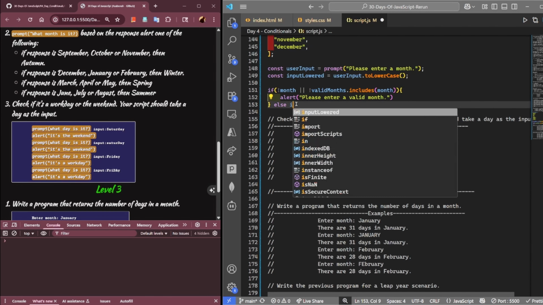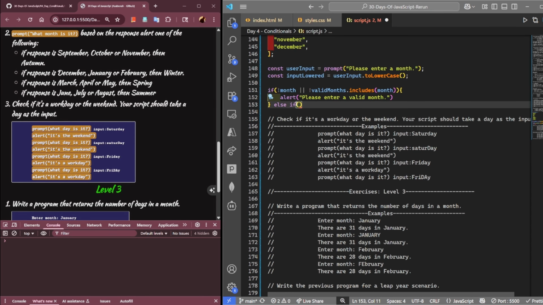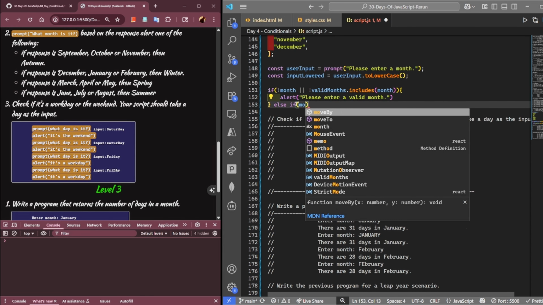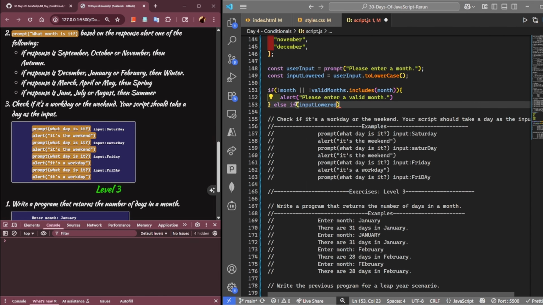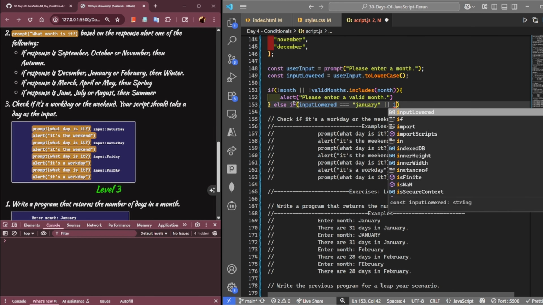For the input validation, if it's not a month, if it's not a value that's stored in the valid months array, that's what the not valid months dot includes month is for, then please enter a valid month. So if they enter anything not in the valid months array, it'll ask them to please enter a valid month.